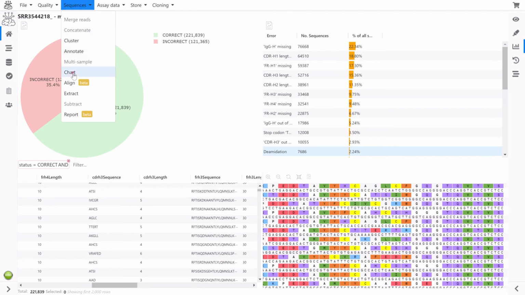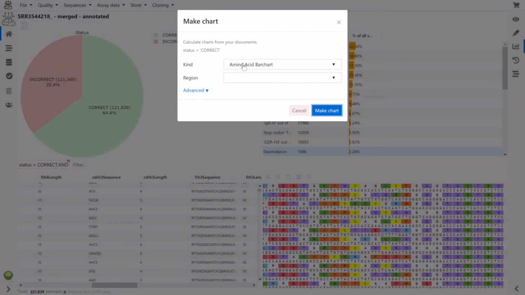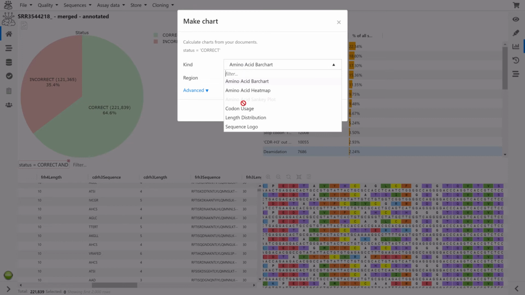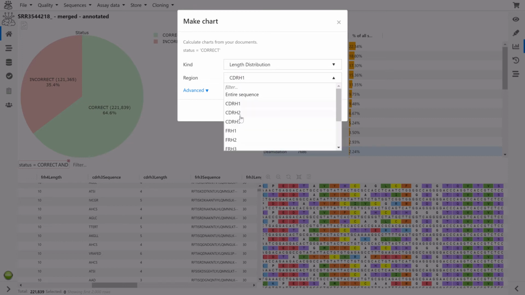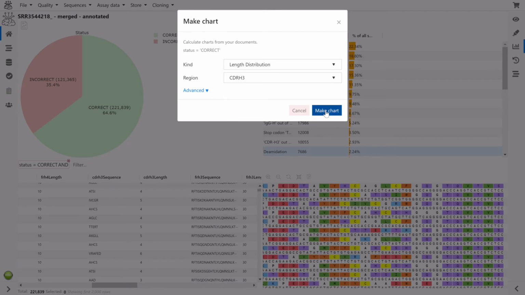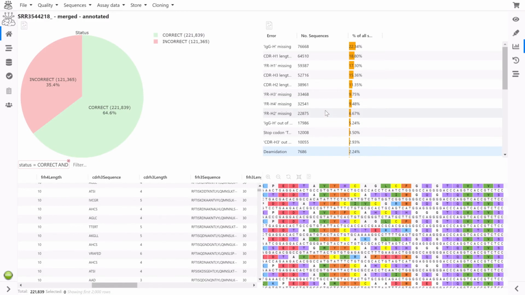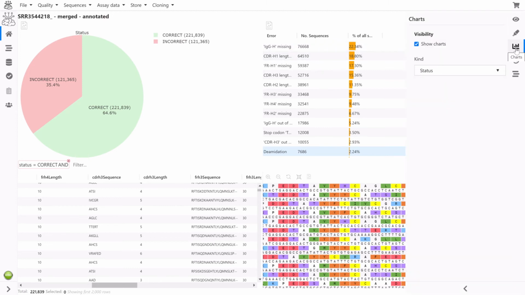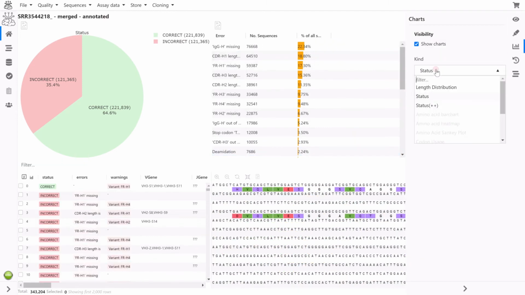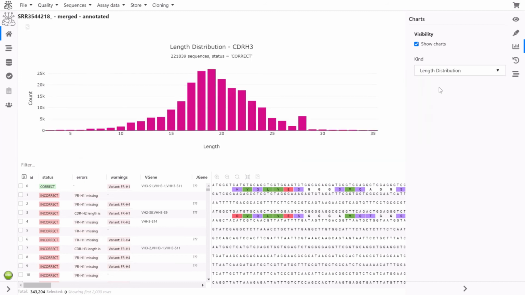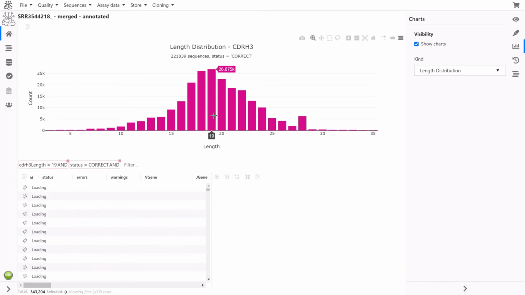So we go to the sequences menu, we click chart, we select the chart we want to produce. In this case, we want to produce a length distribution on HCDR3, and we click create chart. We then go to the charts tab on the right hand side and we select the newly created length distribution. In the length distribution chart, we can also use the chart as filter.